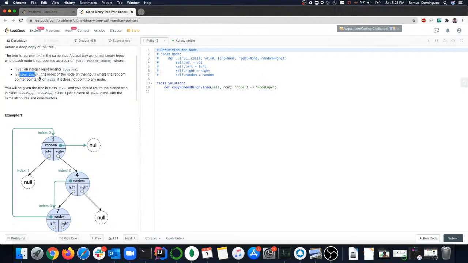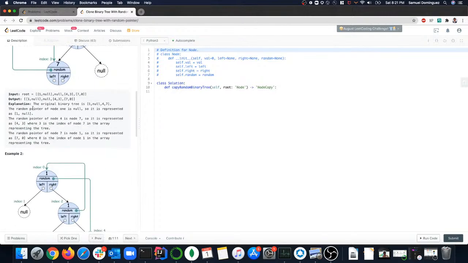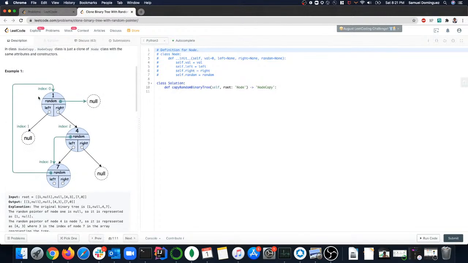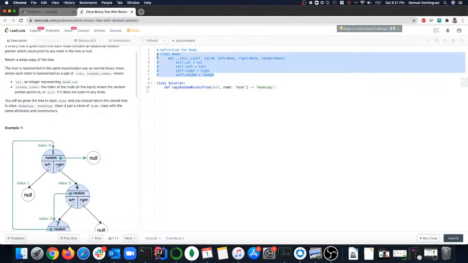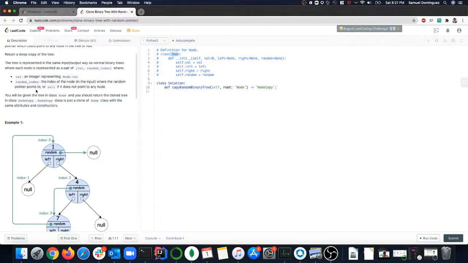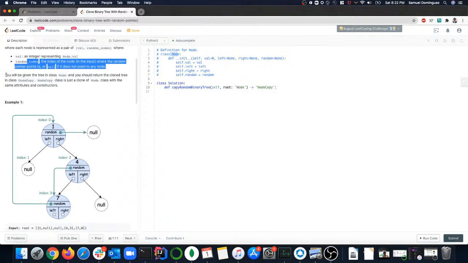What, is this stored in an array? Is that why? No, it's not stored in an array. Okay, whatever. I don't know what they mean by index then, because the random should actually be a type node. Anyway. Random index, the index of the node in the input where the random pointer points to, or null if it does not. I think it means like a reference to the pointer, not an index. I don't even know who wrote that. Okay.